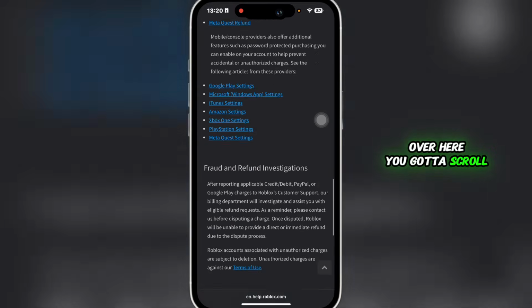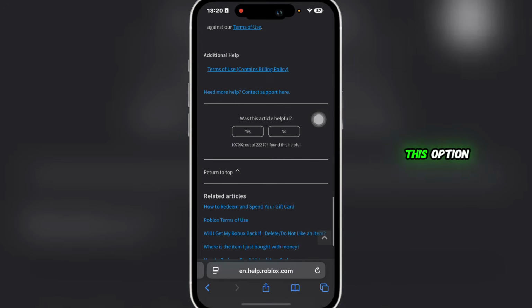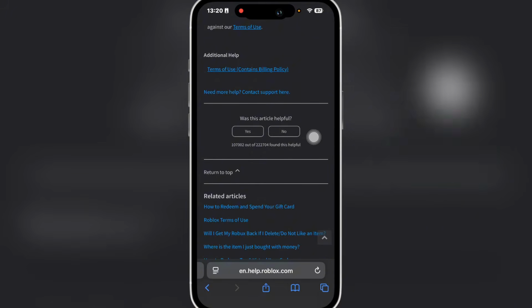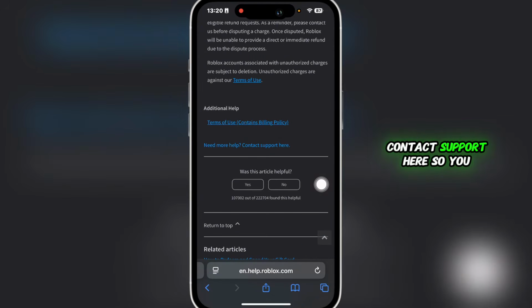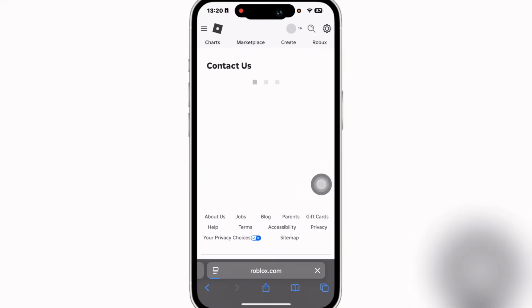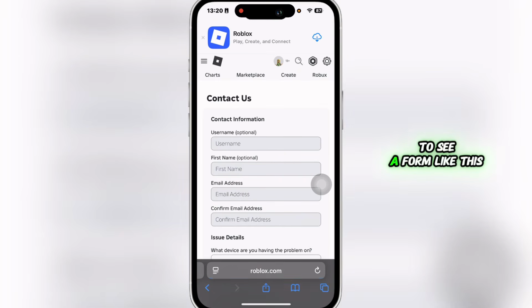Over here, you're going to scroll all the way to the bottom, and you'll be able to see this option, was this article helpful? And just at the top of that, you'll be able to see need more help, contact support here. So you're going to click on this one. And then you'll be able to see a form like this.